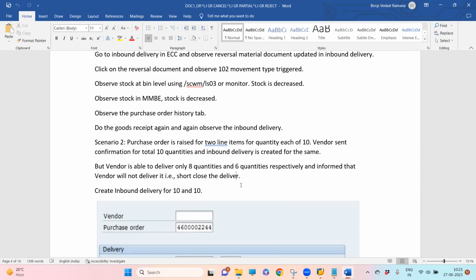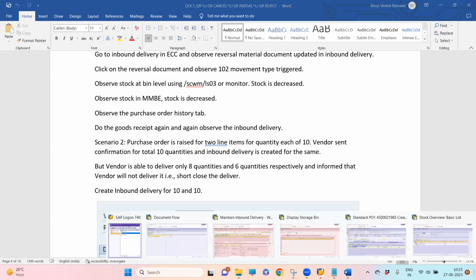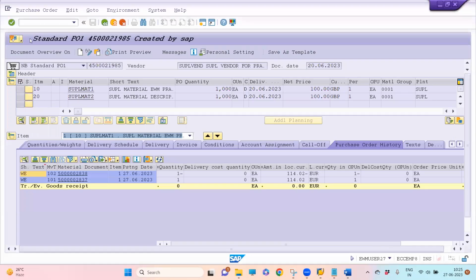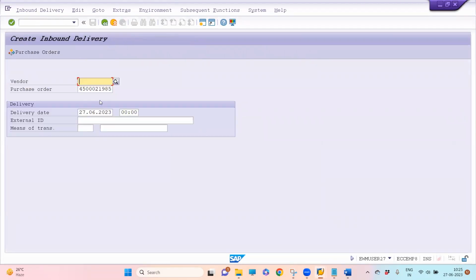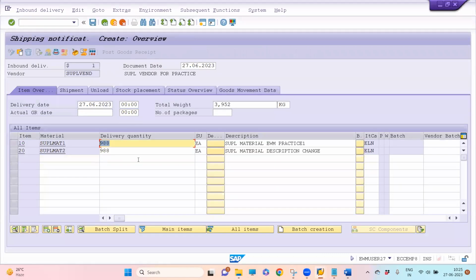Let me go to the ECC system. For this one, let me create an inbound delivery. I'm going to VL31N. This scenario I'm calling short closed. I'm creating an inbound delivery for 10 and 10. I'm saving the inbound delivery.